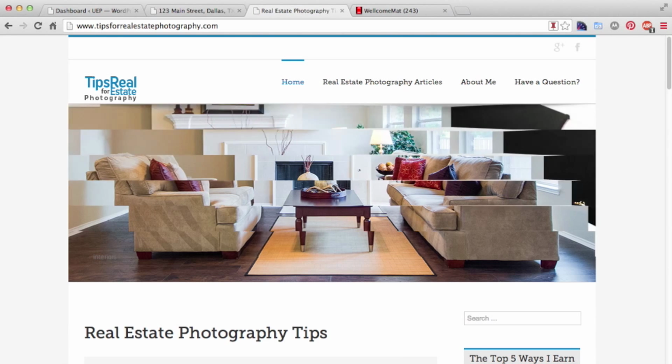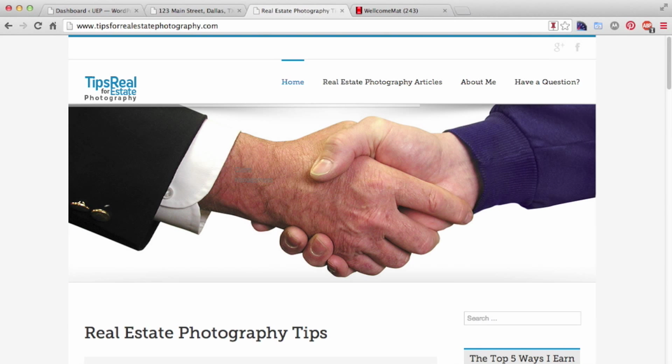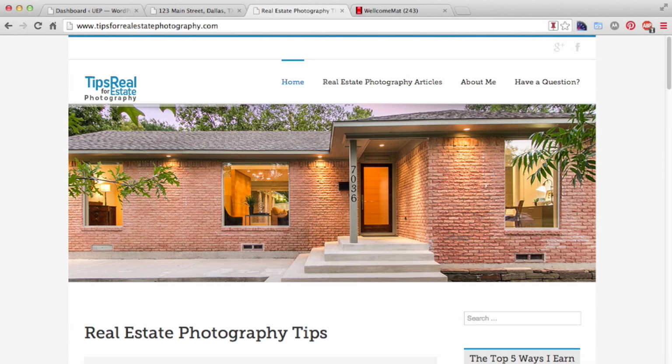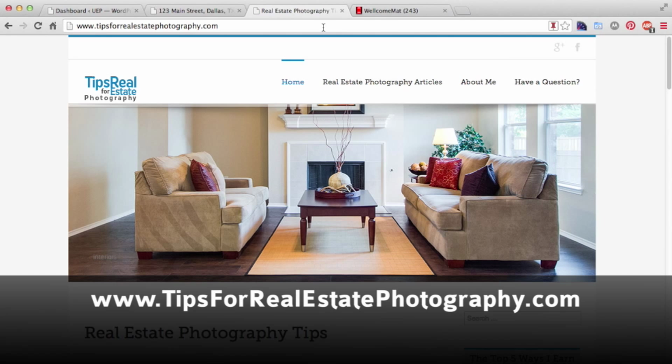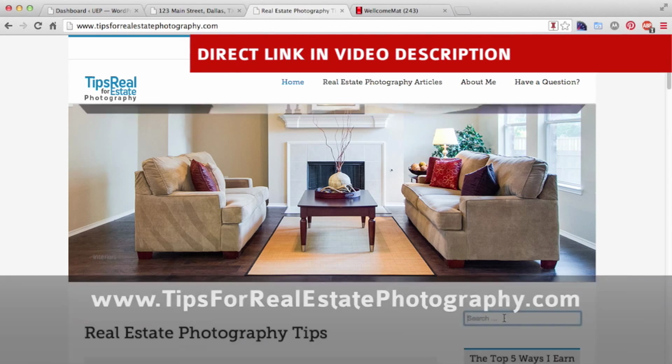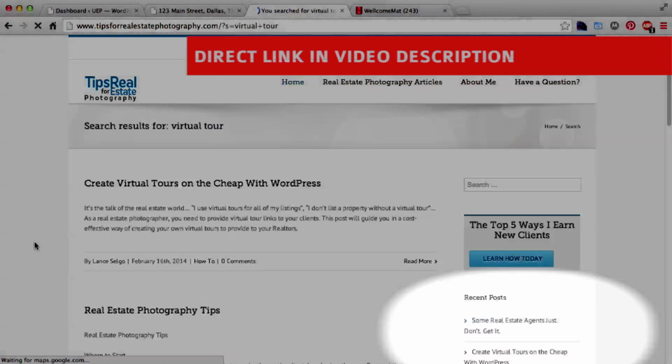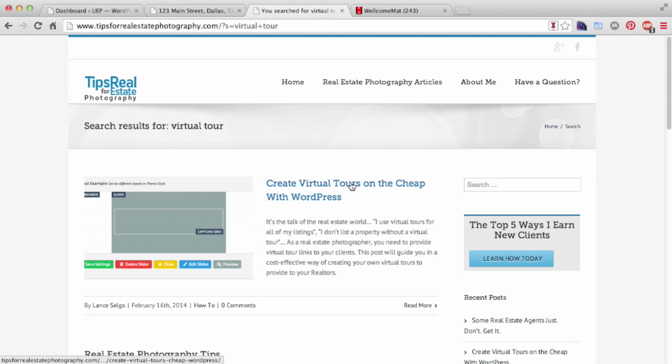Realestatephotography.com. And today we are going to expand on a post that I have on the blog that describes how to create virtual tour slideshows with WordPress on the cheap. If you haven't seen that tutorial, head on over to tips4realestatephotography.com, find the search box and simply type in virtual tour. After you hit enter, it should be the first one that comes up for creating virtual tours on the cheap with WordPress. So without further ado, let's go ahead and get started.